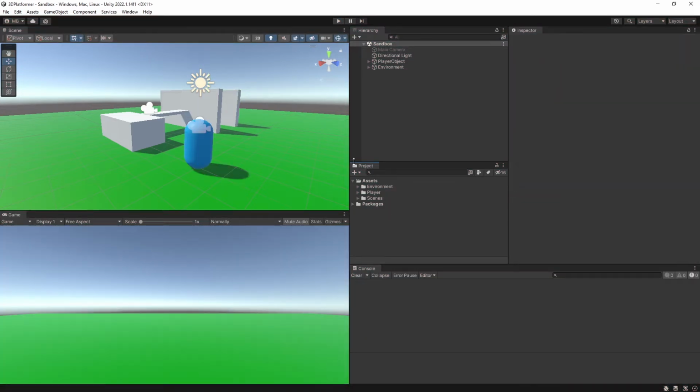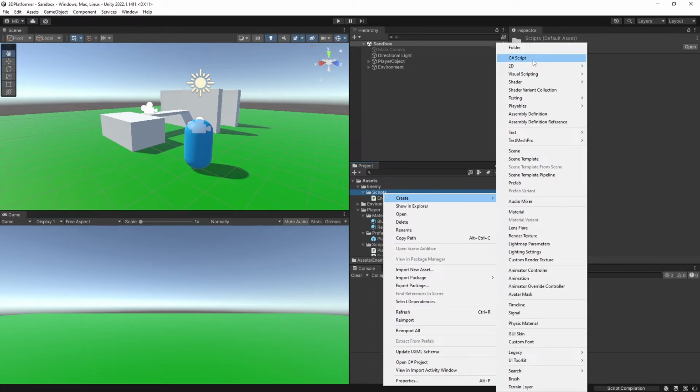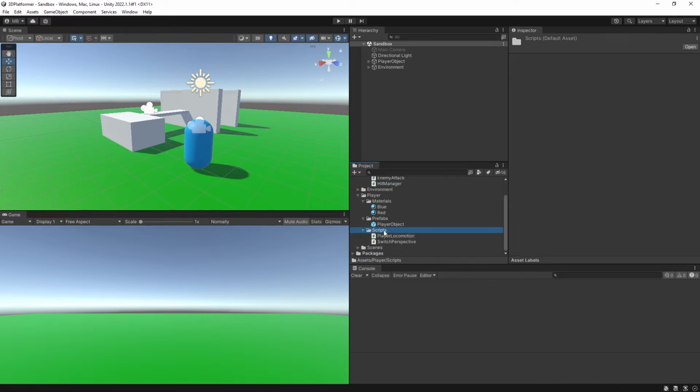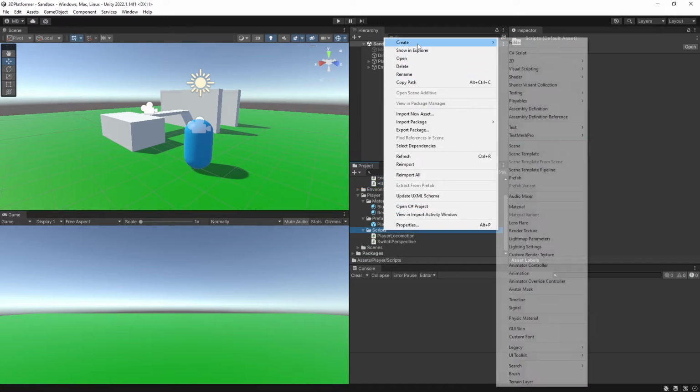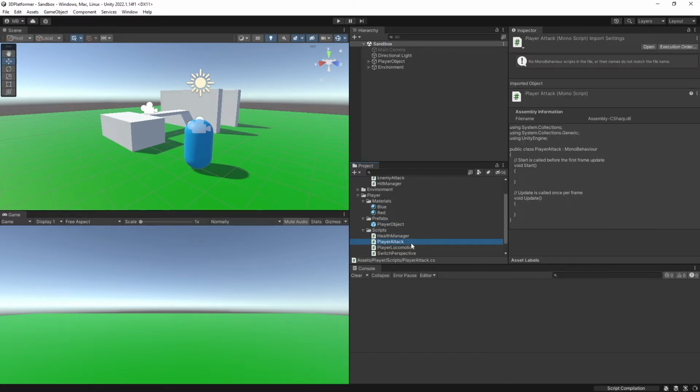Right, now we're going to go to assets in our project pane, and we're going to create our folder structure. I've already got a player folder, and within that I've already got a scripts folder, so I'm going to be adding 2 scripts to that. I also want another folder for the enemy, and I want a scripts folder inside the enemy. Inside the enemy scripts folder, I'm going to create 2 scripts. I've got enemy attack and hit manager, and under the player scripts I'm going to create 2 scripts here. And here I've got player attack and health manager.